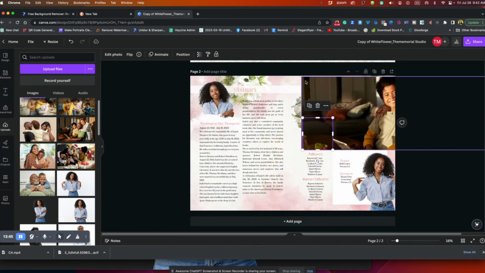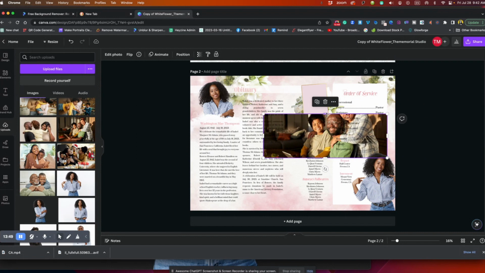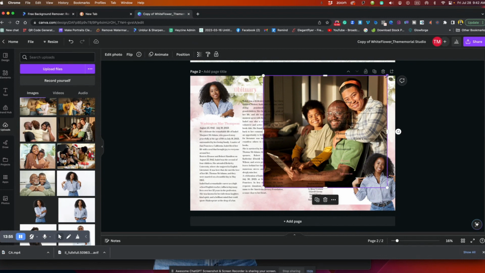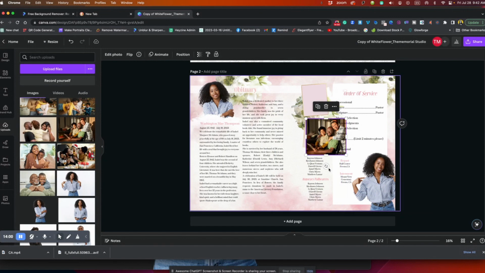This one you might have to add more. Okay, right here. If you want to add it in there, you can just make it smaller and put it in there. Because it's coming from Photoshop, so it's a little bit more tricky. We put it in there.